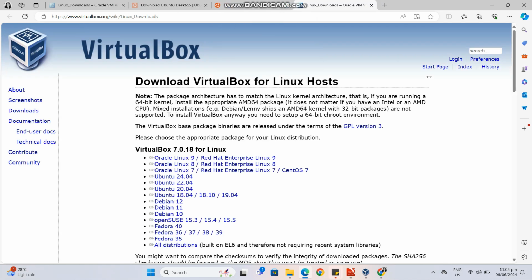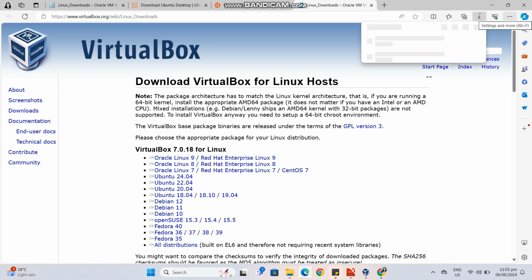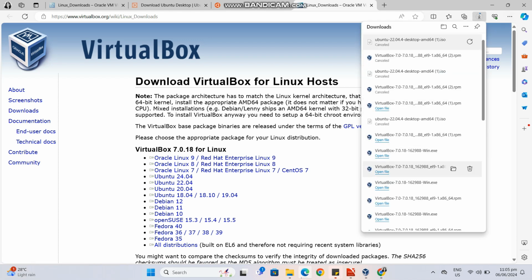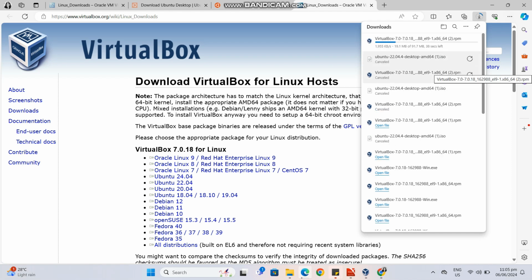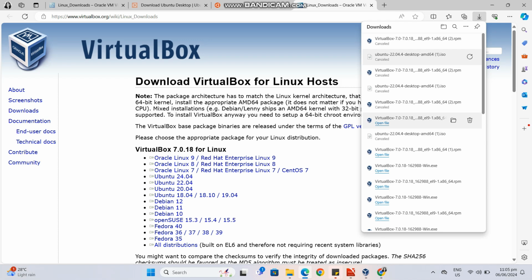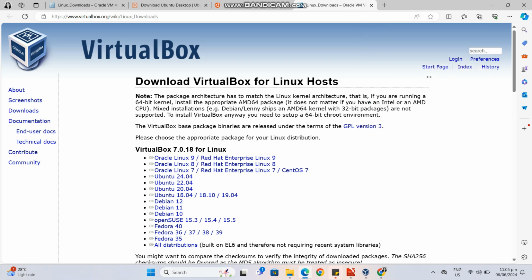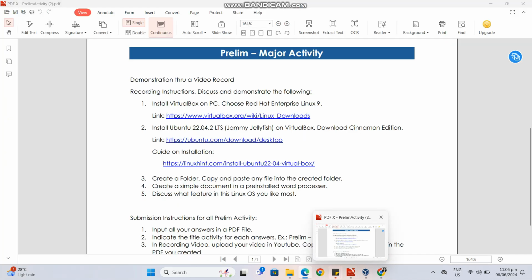As instructed, choose the Red Hat Enterprise Linux 9 or the Oracle Linux 9. You can see in the downloads history the multiple times I have downloaded this VirtualBox. This VirtualBox is already downloaded in my device. So let's stop the process of downloading this again and proceed to the second link provided, which is for the Ubuntu 22.04.